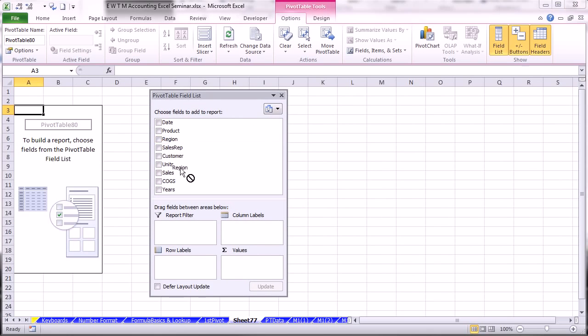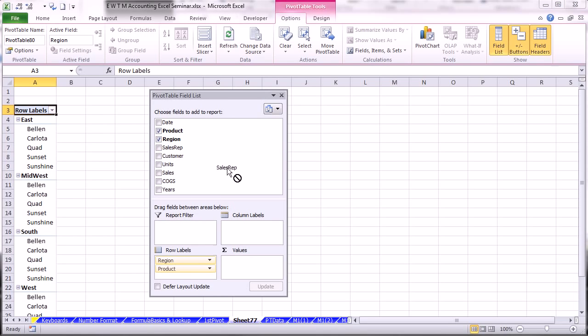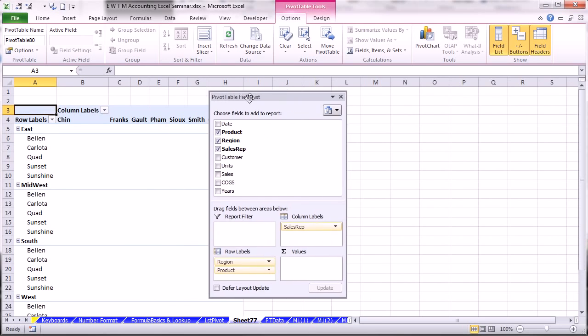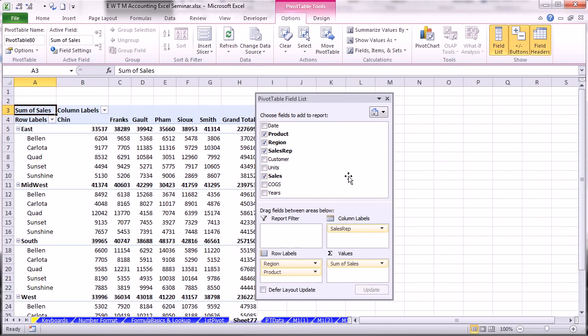All right, here's our field list. Simply take our region and drag it down to row. Our product and drag it down to row. Sales rep, drag it over to column. Instantly, it's looking just like we visualized. Now we're going to make a calculation upon sales. So I'm going to drag that to the values area.